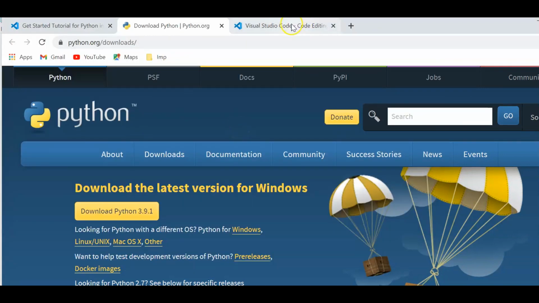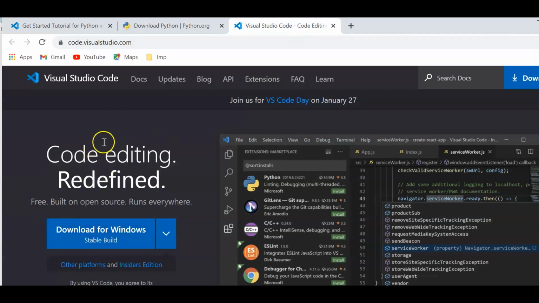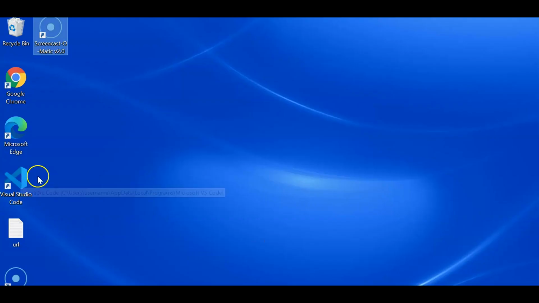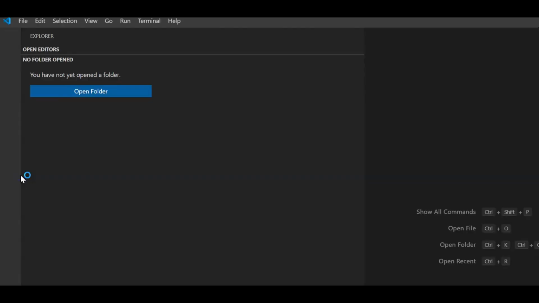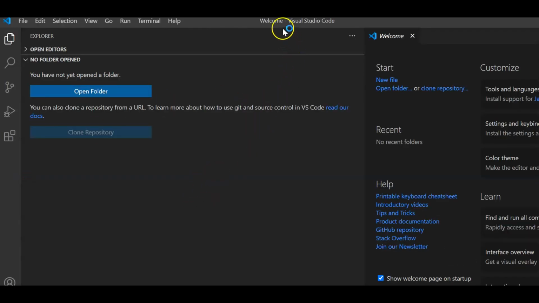Coming back to Visual Studio Code, once you download and install, you will get Visual Studio Code on your machine. I will call it VS Code, which is what it is normally called. Once you have Visual Studio Code on the desktop, you will see this kind of icon, or maybe in the start menu you will see Visual Studio Code. Just double click on Visual Studio Code. As you can see, this message says welcome to Visual Studio Code. So this is the editor of VS Code.